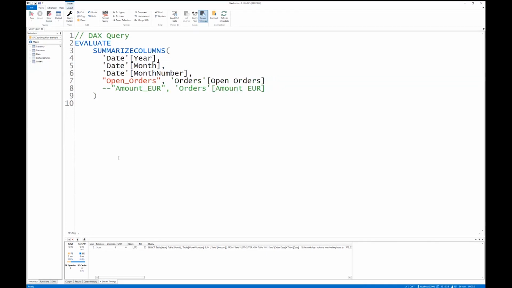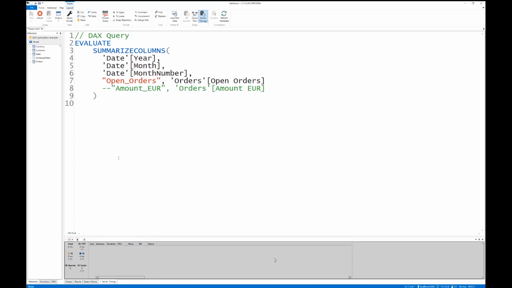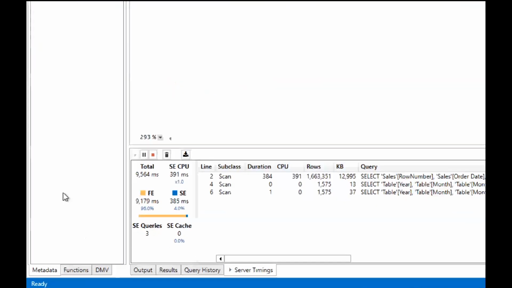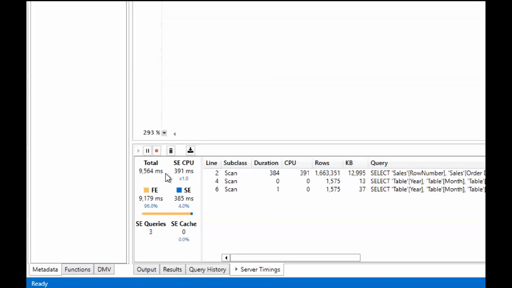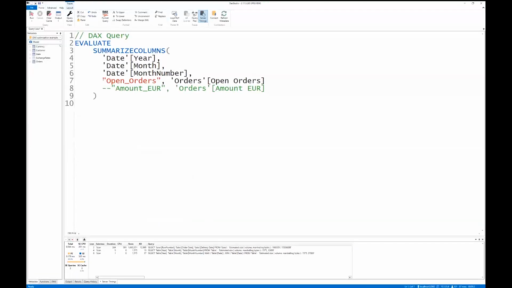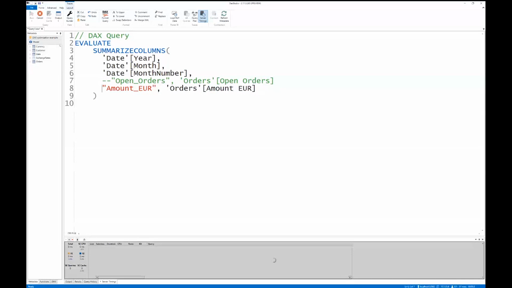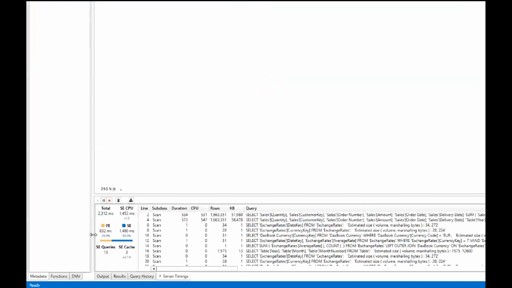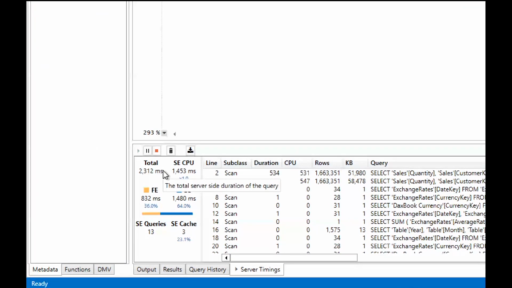Let's take a look at open orders. Open orders will take a bit longer. I have honestly no idea how long it will take, around 7-8 seconds, I guess. A bit more, 9.5 seconds is the time spent to compute the open orders. What about in euro? If I run it, this is going to take a bit less. It was 10 seconds before, it's 2.3 seconds.